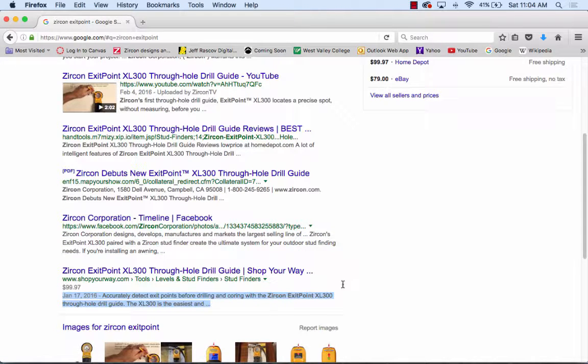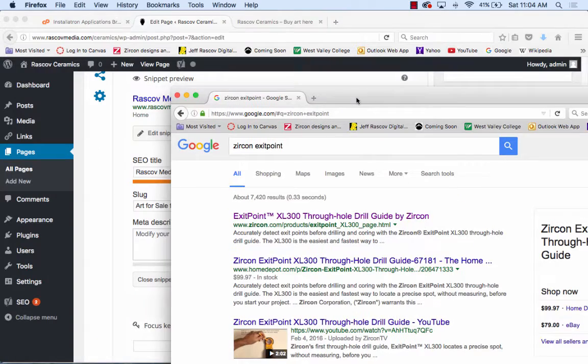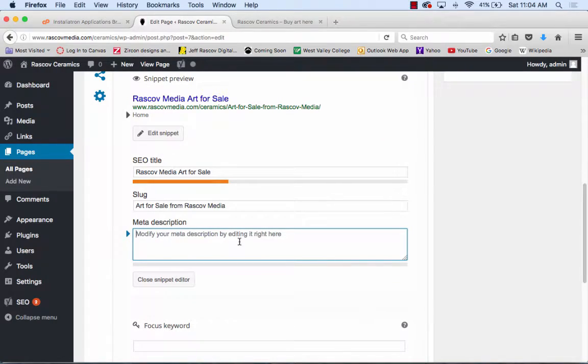Don't know, but there is a limit to how long your description tag is. So I can write all kinds of stuff. The greatest art on the planet made by. Okay, and look, there's a little bar that's showing you how many, so it's giving you a little limit, right?